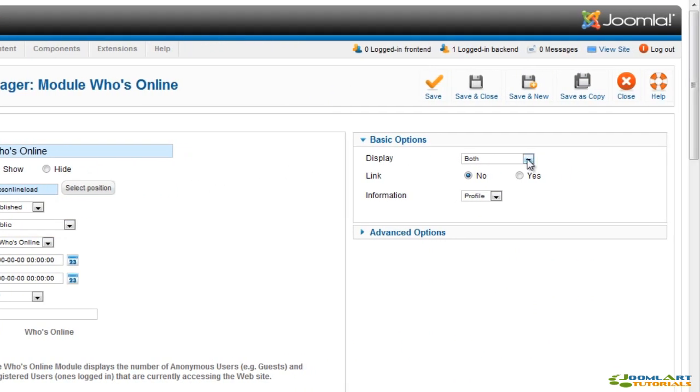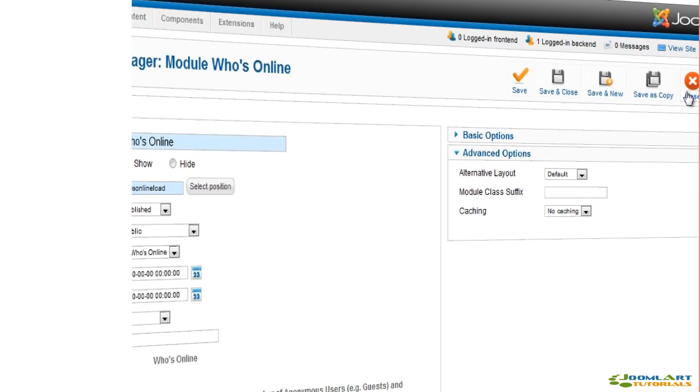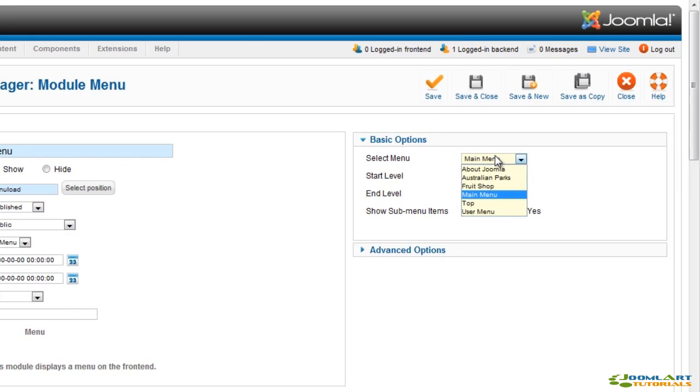The Who's Online module allows you to inform your visitors about guests and logged in users browsing your site. You can set to show logged in users and or visitors, and also you can enable links to registered users' contact pages or their profiles. The Menu module type allows you to publish menus to make navigation handy.